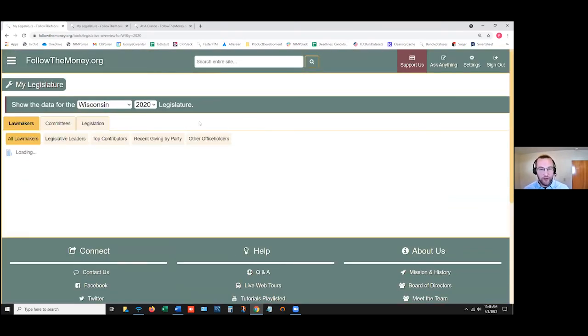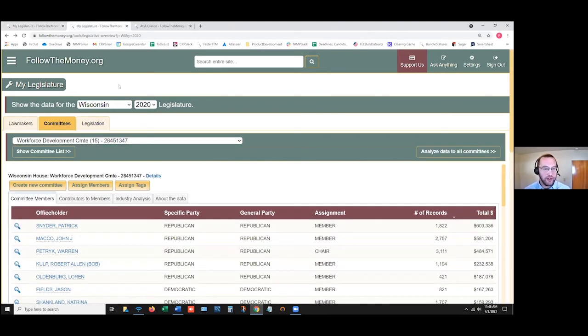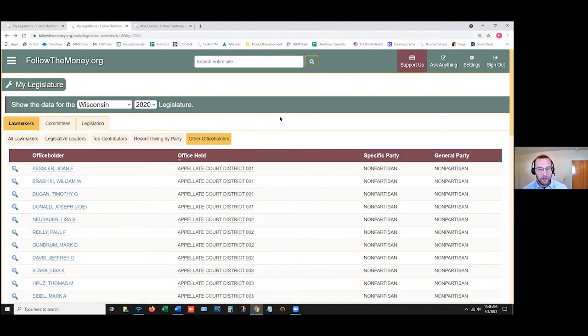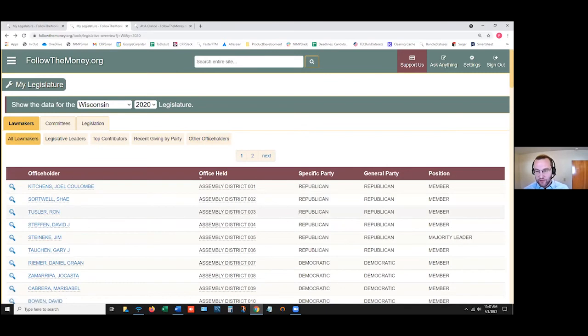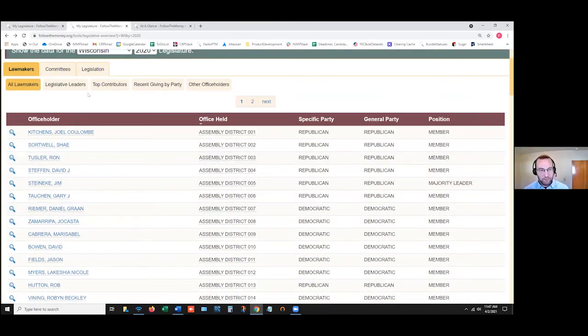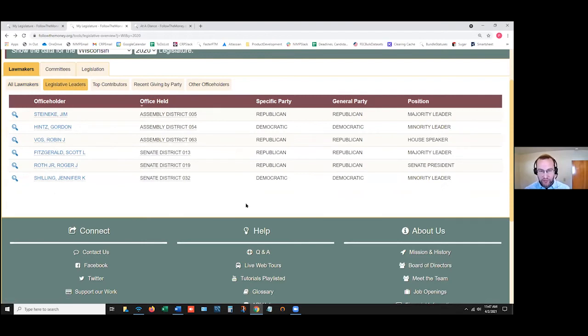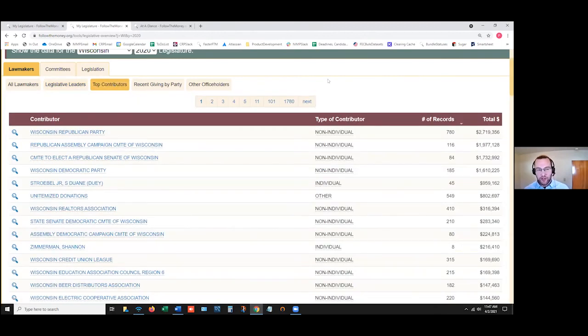And this takes you to the My Legislature page for Wisconsin. There are a couple of things on here that take about 10 seconds to load, so I've preloaded this page and we'll take a look at what's available here. We start with the list of all of the sitting legislators in the state. The legislative leadership, so you can see who's in charge in each chamber. And then the top contributors to sitting legislators in Wisconsin.